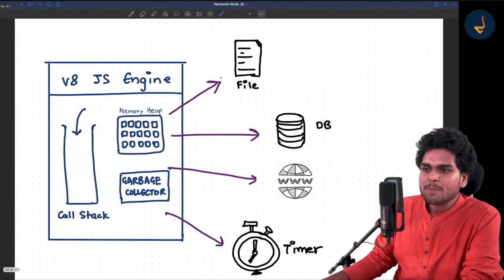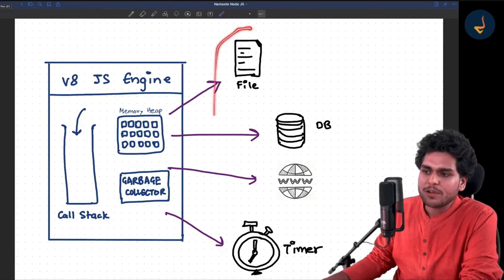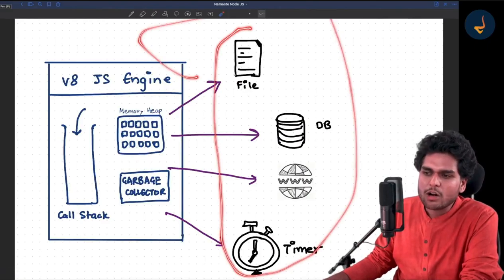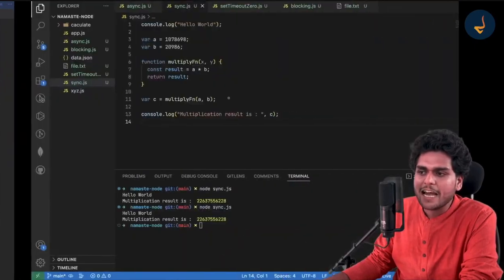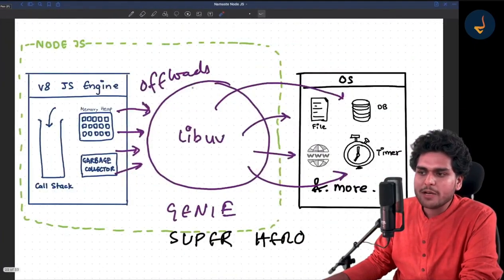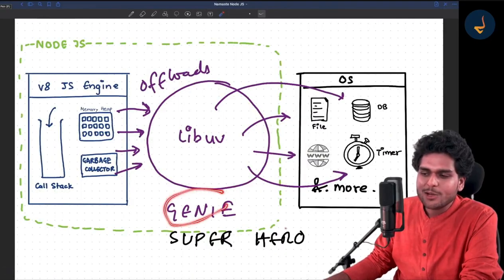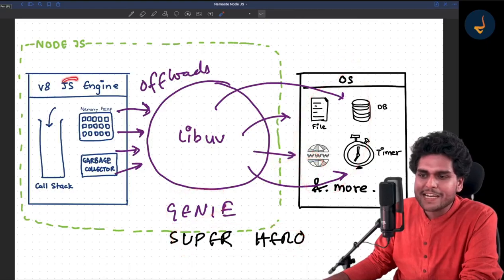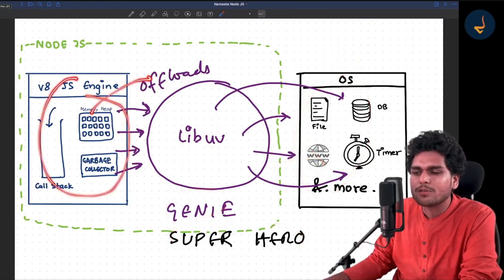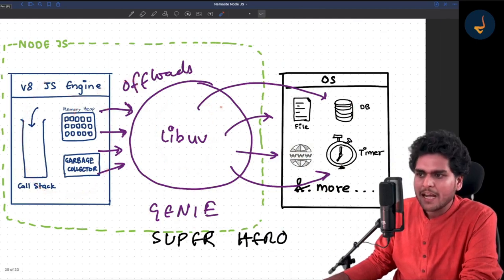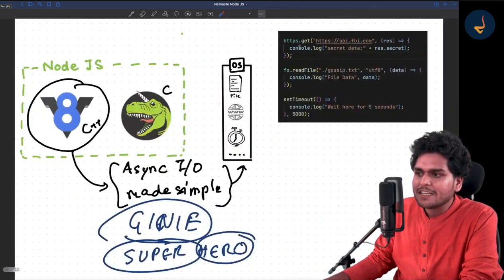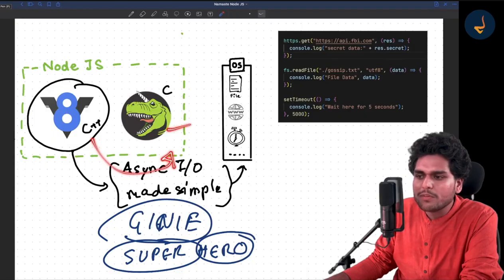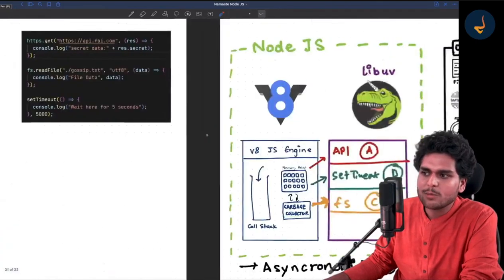And then later on, we also saw that if we want to access the file system, the V8 engine cannot do all of this, right? The V8 engine needs help, and when you need some superpowers, you need a Genie, you need a superhero to access all of this from the OS, and that is when we realized that the V8 engine offloads all of this to libuv. And if we move ahead, whenever you see any API call, a file read, or a setTimeout, all this code is simply offloaded to libuv, and libuv talks to the OS to make it work.